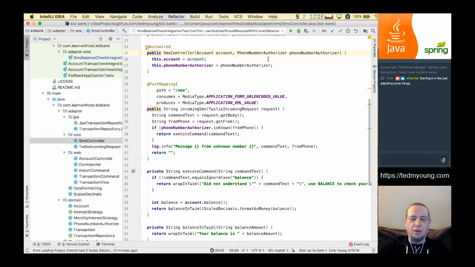Remember, so this thing currently has one account, and one of the bigger changes that's up next is the ability to basically have multiple accounts. So we've got the account that has obviously the account information, and the phone number authorizer that tells us whether you're permitted to receive the balance via text.